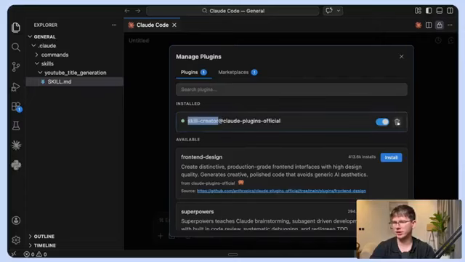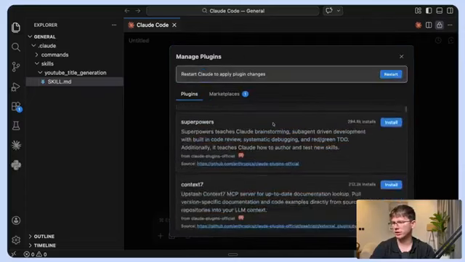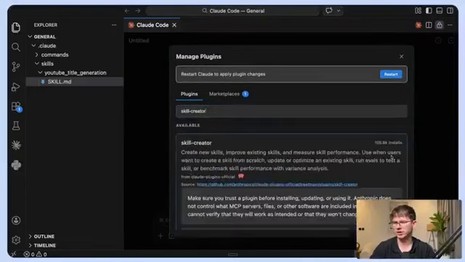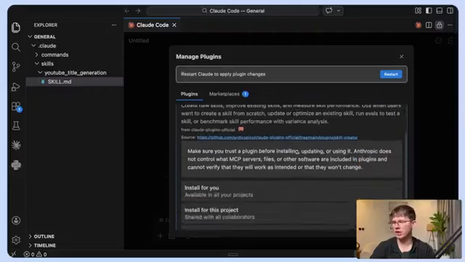So you can find it here. I can actually just install it. I can look at skill creator, and you can install it here. Okay, so now it's installed in your MacBook.